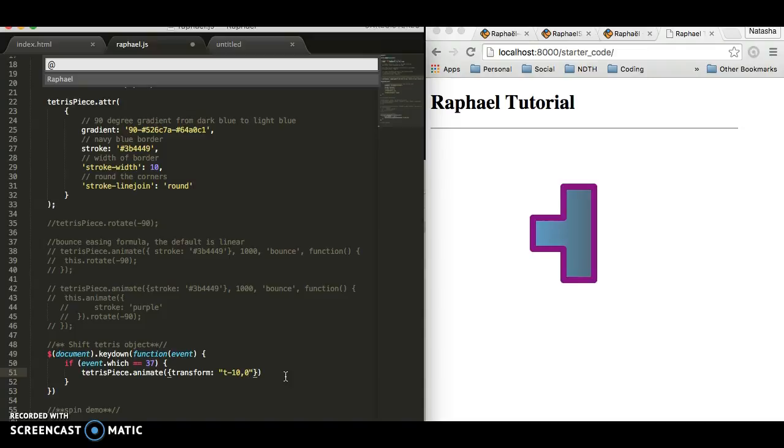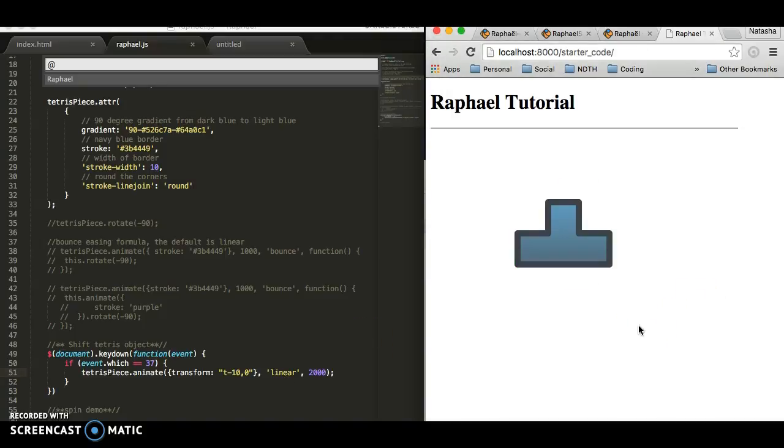Then from here, we want to specify what sort of ease effect we want. So instead of the bounce like we had with the earlier animation, we're actually going to do linear to make it more gradual. And let's say we want this over 2,000 milliseconds. So if we save and then refresh, we press the left arrow, oh good, we saw a shift. For those of you that missed it, I'm very sorry, but I will refresh it again. There we are. So you can see that it's the beginning of the sort of functionality that you would see in an actual game.